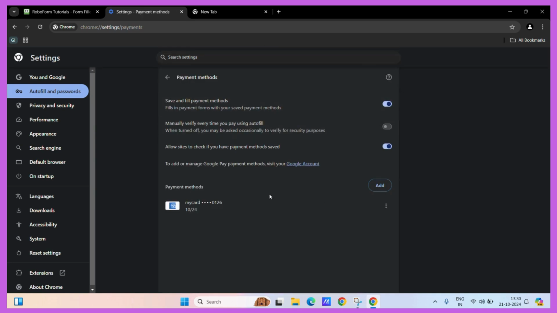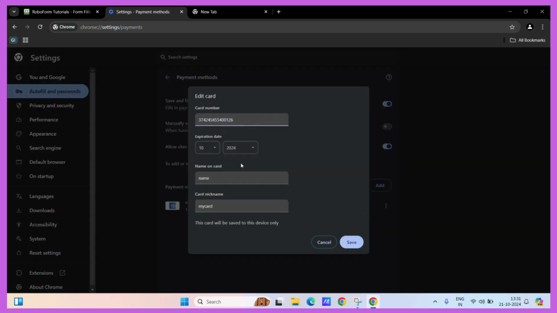Now to delete any payment method, that means the card, all you need to do is simply click on these three vertical dots. Once you click on it, you can choose to edit it or delete it. To edit it, simply click on the edit button and you will be able to edit the card number, expiration date, name or card nickname, all the information that you have added earlier.